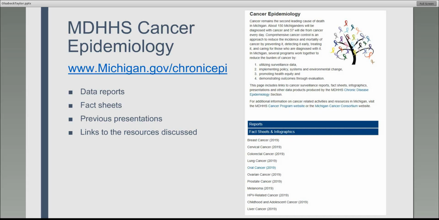Also, I want to highlight under reports, there will be soon a cancer atlas, and that is going to have a lot of that social determinants of health data that I talked about under the American Community Survey. So a lot of those social determinants of health are pulled into the atlas and mapped by county for the state of Michigan. So that is of interest for anyone. It will be uploaded shortly.